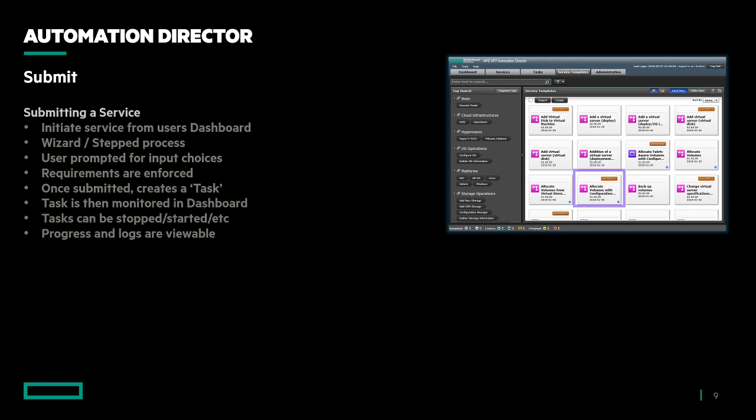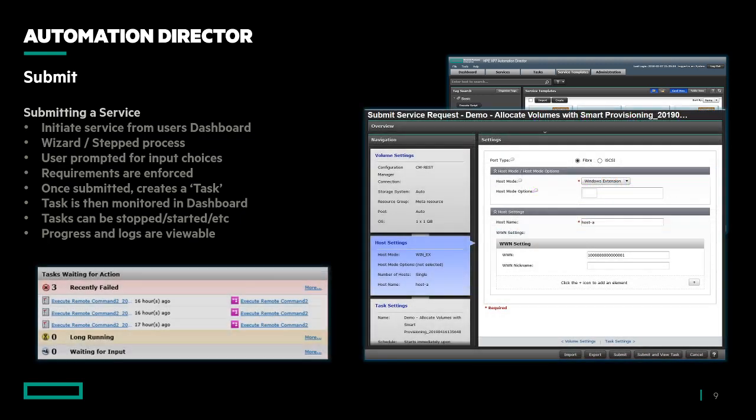When it comes to submitting a service, the user selects one from those available to them. The user then follows a simple step process to provide any required information or make selections. A submitted service then becomes a task and enters the running state. Where a running task requires manual intervention, it shows on the user's dashboard as waiting for input.